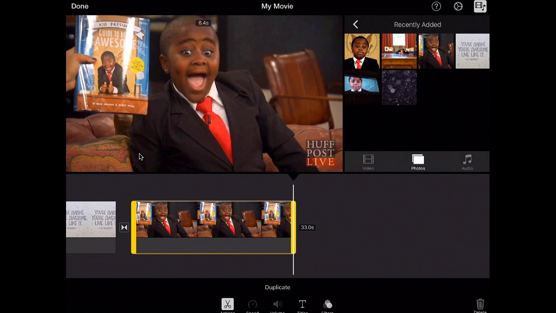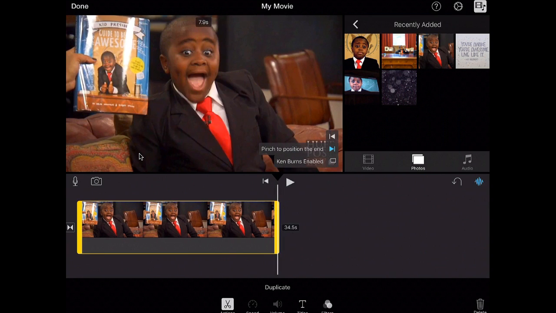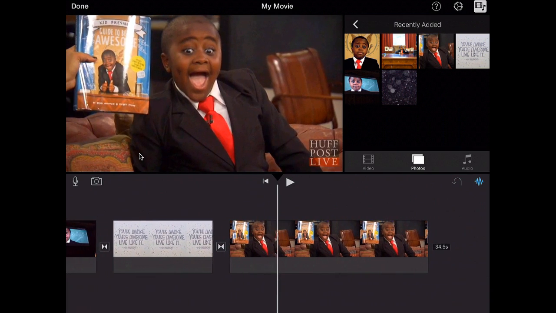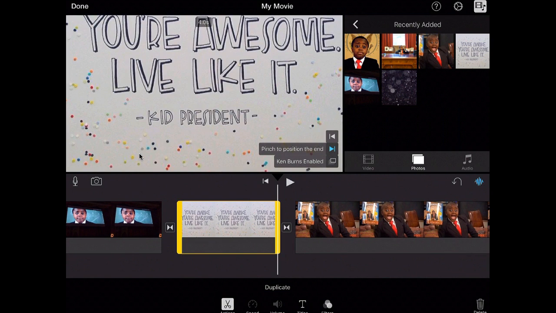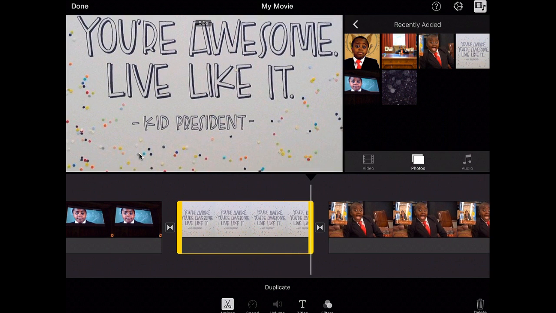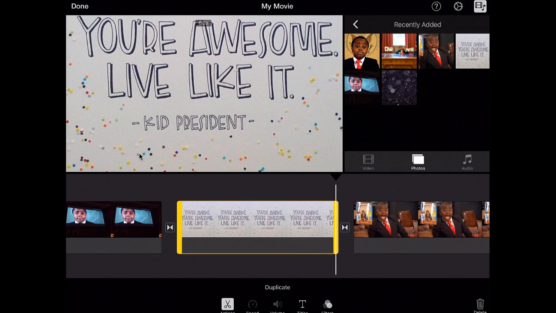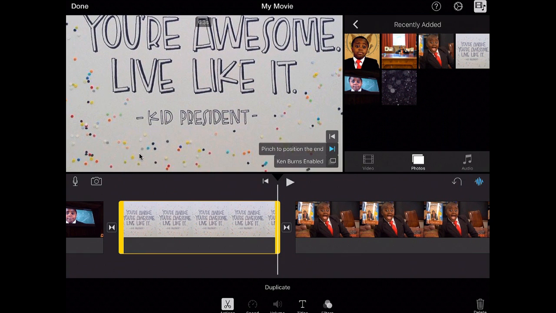So once I've selected the picture, you notice it gets a yellow border around it, and then I can just hold my finger at the end and drag it out and it becomes longer. So now that picture was at 5.8 seconds, it's now at 7.9 seconds. And if I scroll to another picture and tap it, it's at 4 seconds, and if I hold down the yellow and drag it over, I can drag it over to however much time I would like.